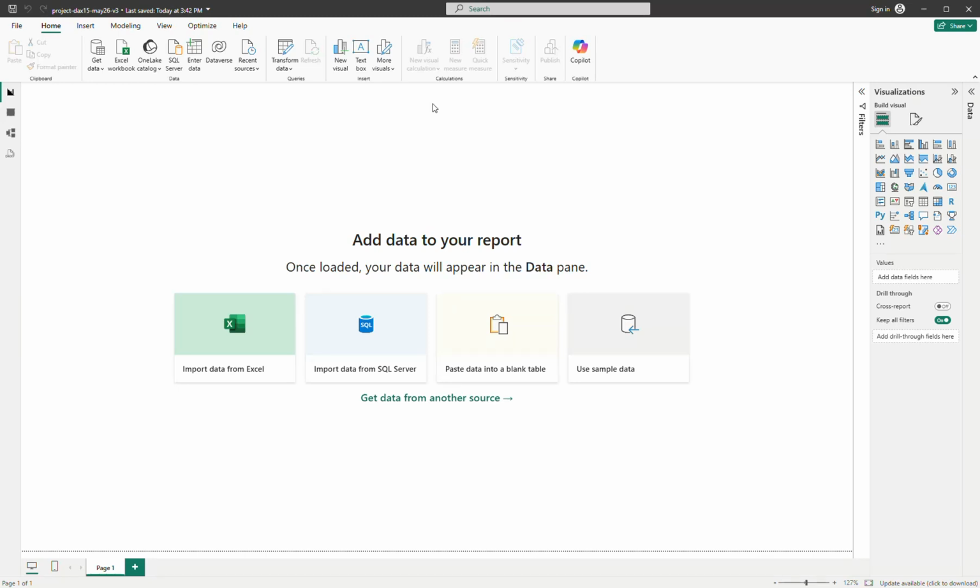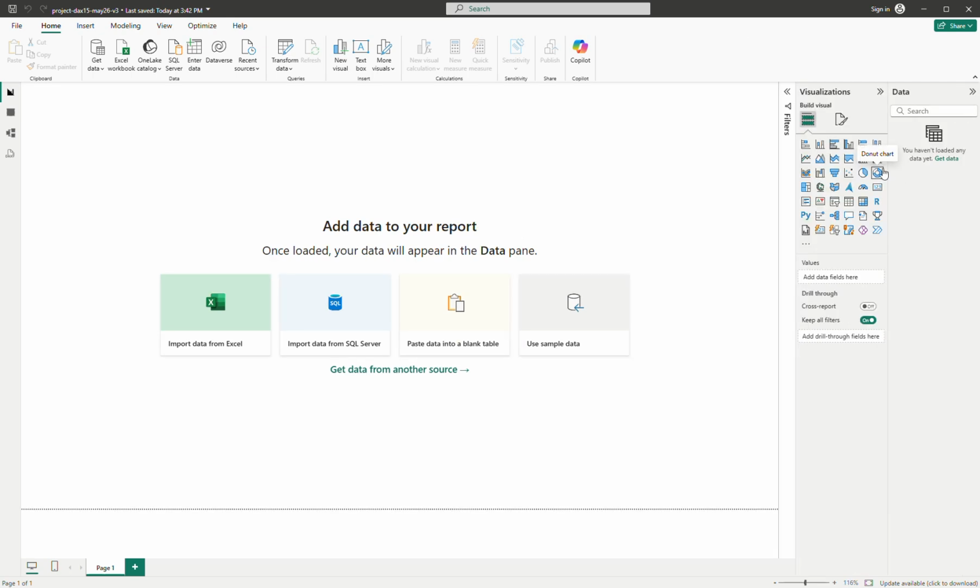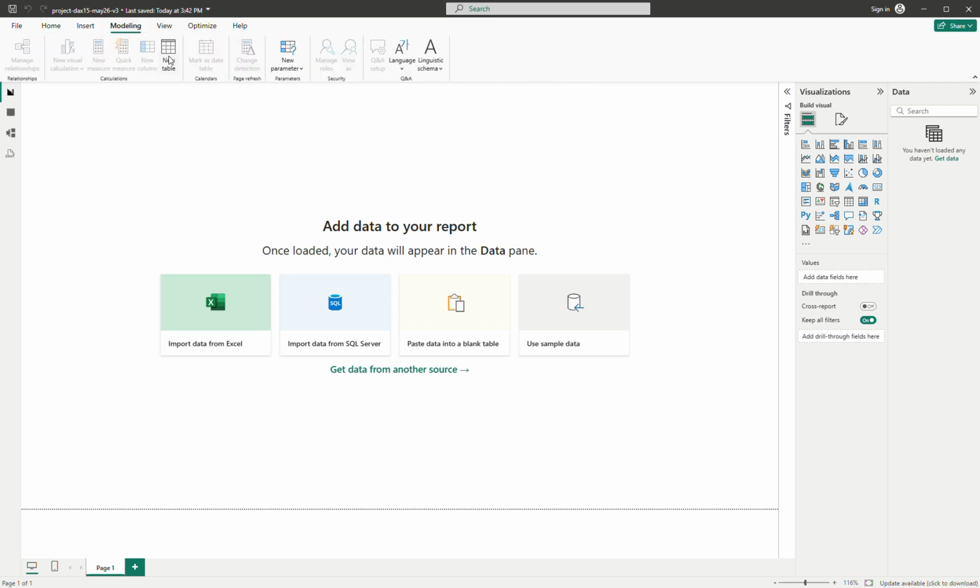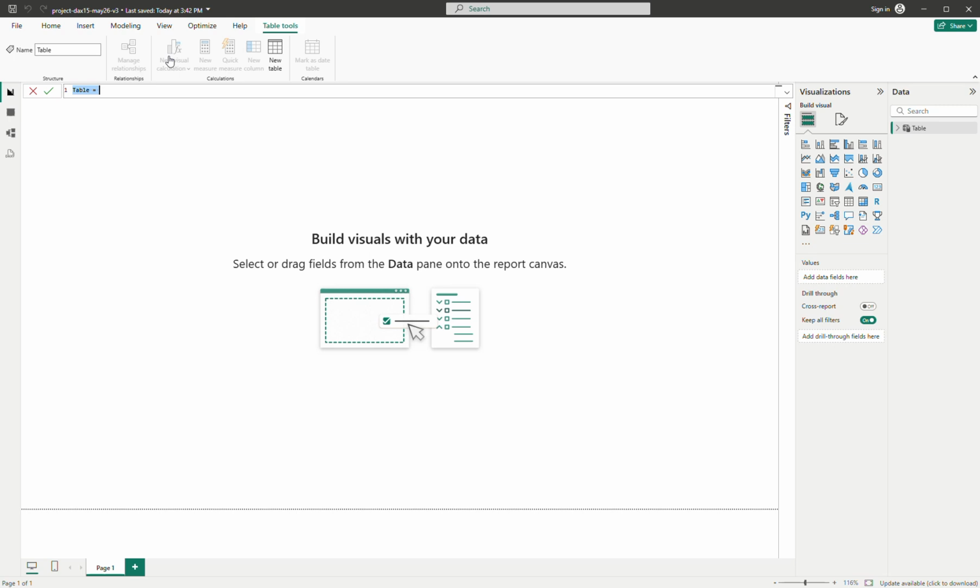Hi guys, I will show you how to make use of different tables and then make use of new DAX functions as well. So again, we start with the blank workbook without any table, and we go to modeling and new table to start the first table.